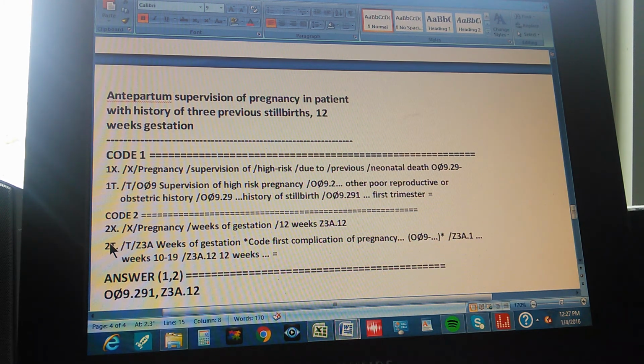And we check this code with the tabular. First you go to tabular. Then you go to Z3A, which is weeks of gestation. And then you get a confirmation that you need the second code because it says code first complication of pregnancy, and it gives you the first 3 characters of the code that you already have, which is O09, right? So that's your confirmation that this code is necessary. Then keep going. Z3A.1 is what? Weeks 10 through 19, and exactly Z3A.12 is 12 weeks, which is exactly what we want. So that's a confirmation for our second code.